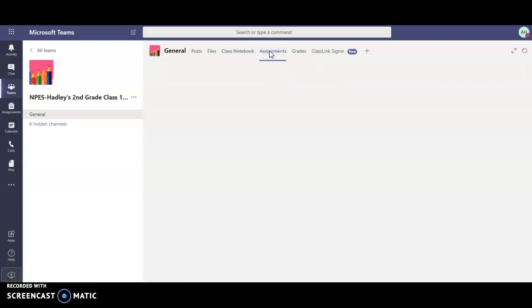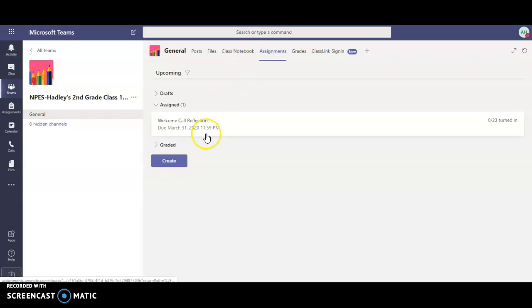Assignments, this is where your students are going to go under to find the assignments they're going to be completing throughout the next few weeks. As you can see, there's already one assignment on here. After we have our initial welcome call next week, your student is going to have to complete this reflection.